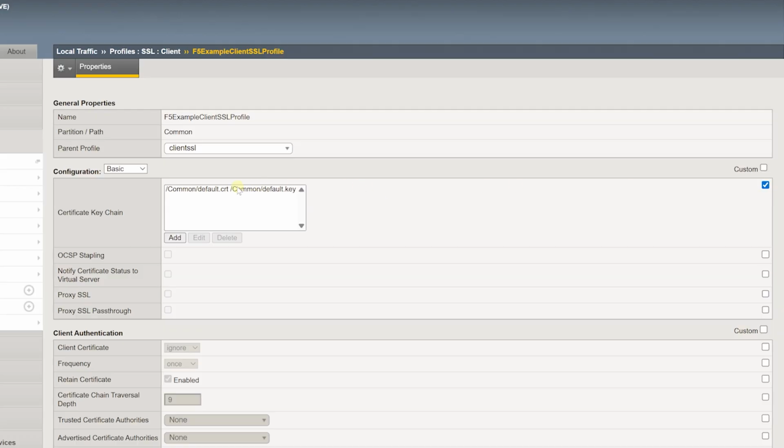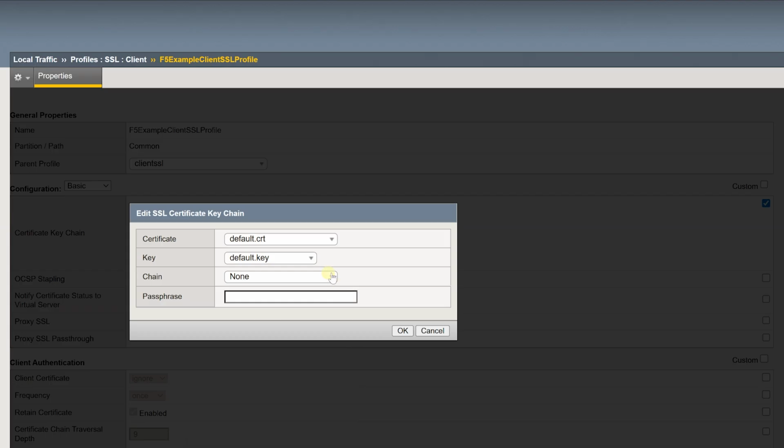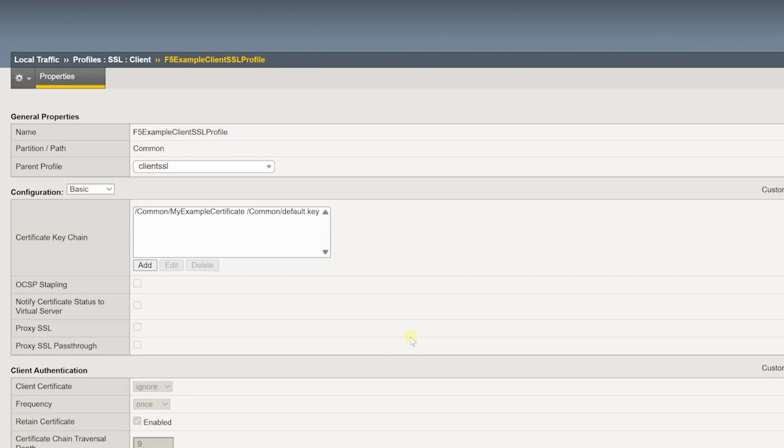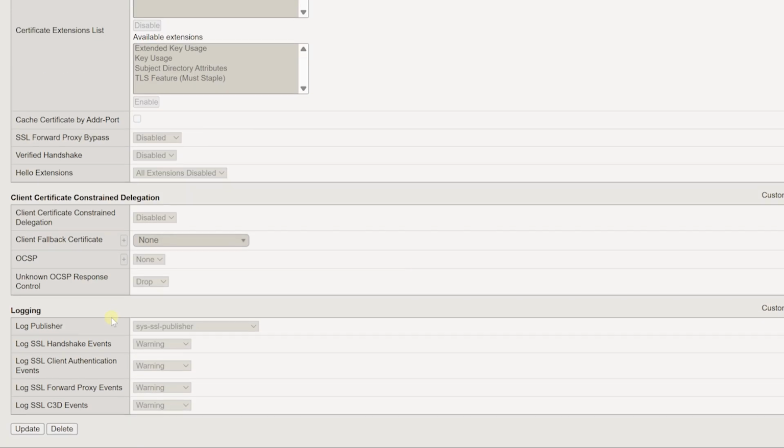In the certificate keychain box, select the appropriate site certificate and key pair that require the custom chain certificate. Select Edit. For chain, select the appropriate custom chain certificate. Select OK. To save the modifications, select Update.